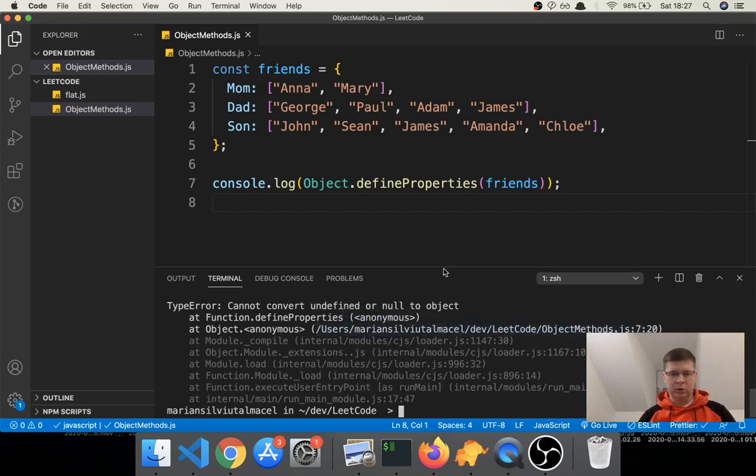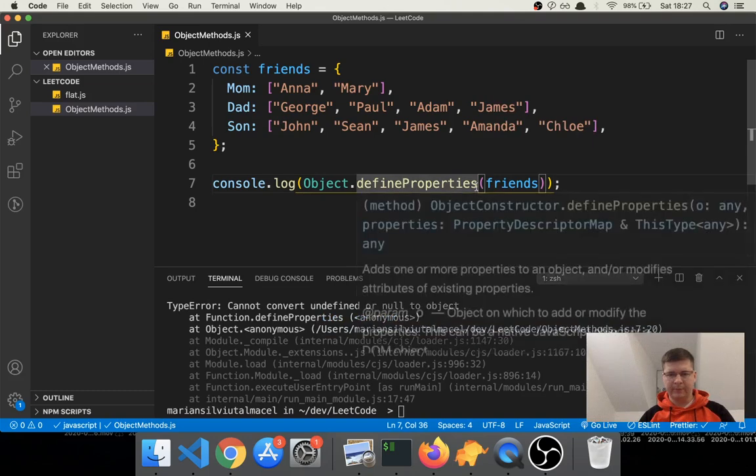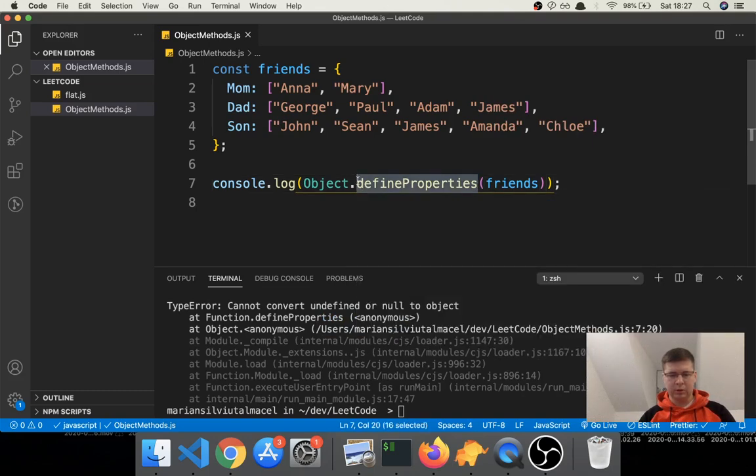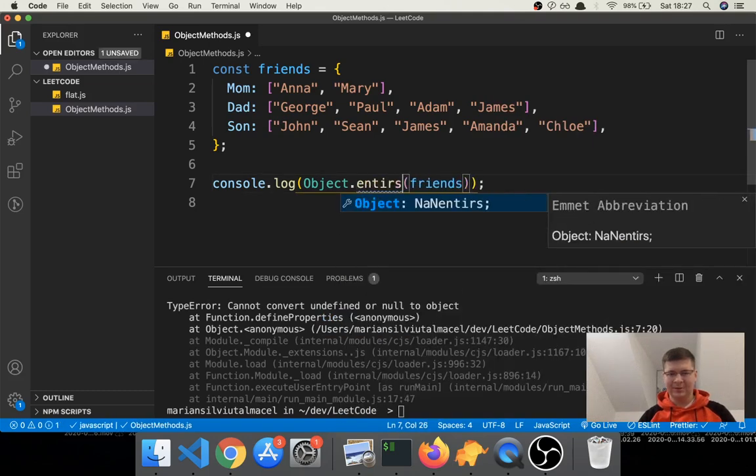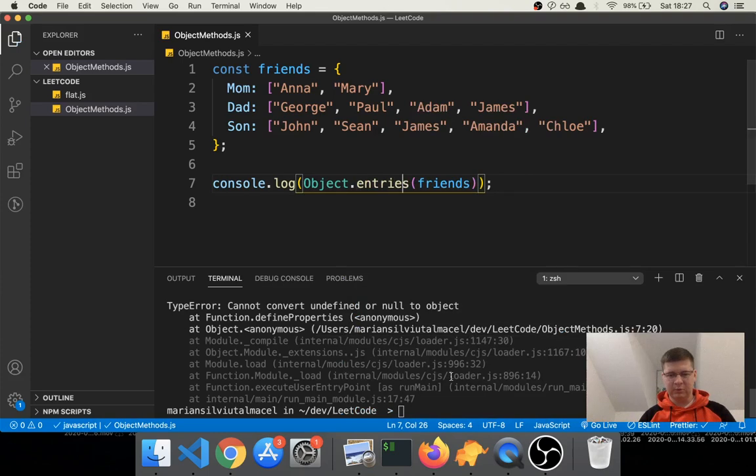Oh, what's going on? defineProperties of friends. Oh, why is this defineProperties? I don't know what I wrote here. It's like I was too concentrated to explain. I didn't see what I was writing.